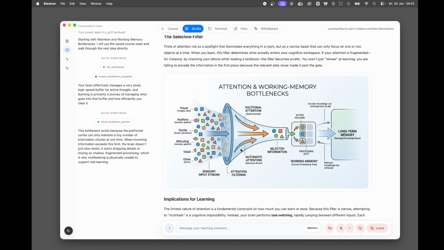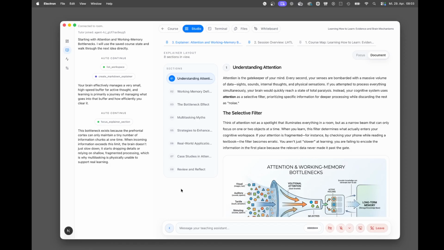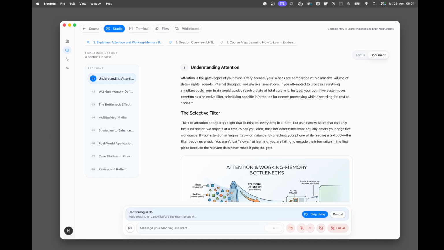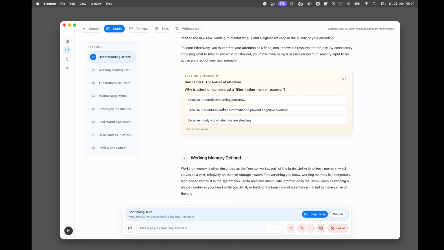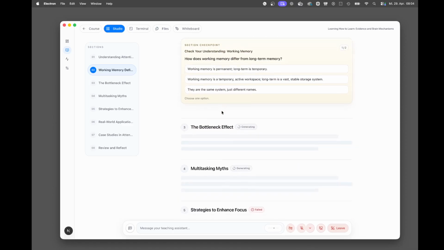This bottleneck exists because the prefrontal cortex can only maintain a tiny number of information chunks at one time. When incoming information exceeds this limit, the brain doesn't just slow down, it starts dropping details or relying on shallow, fragmented processing, which is why multitasking is physically unable to support real learning. Now, the idea is that the presenter starts explaining the whole topic by actively scrolling to sections or specific infographics.